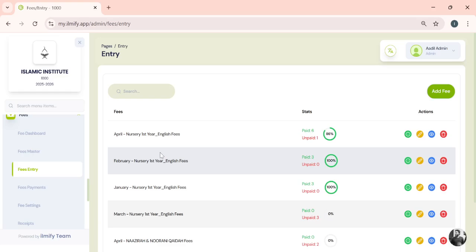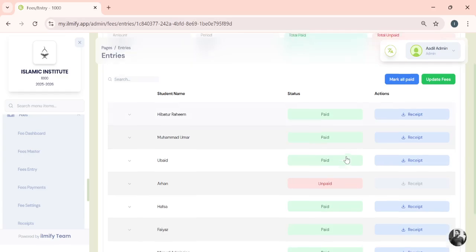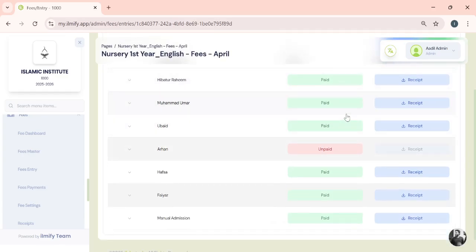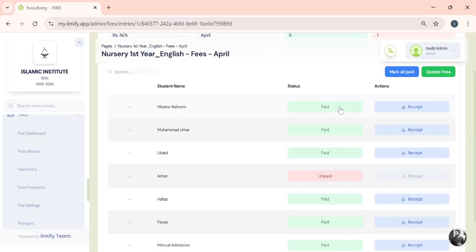Here we have classified these features based on the plans. In some plans you will get only fees entry. On the right side you can find a blue button, which is the view button. Click on the view button, and here you will get a dashboard. There you can mark whether this student has paid or not paid.